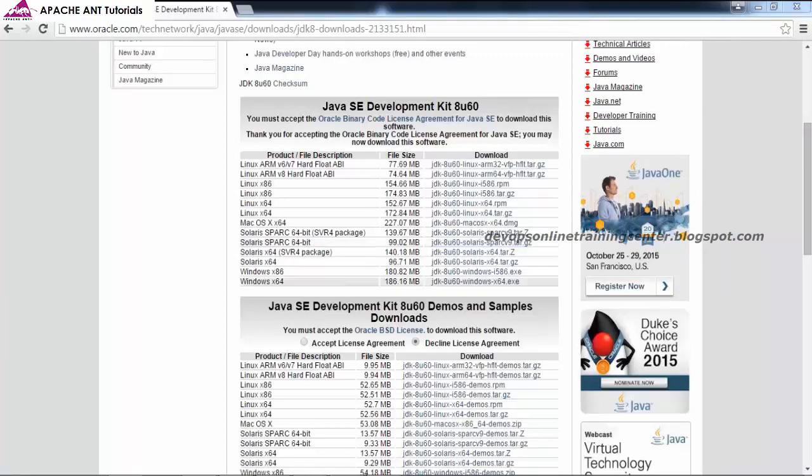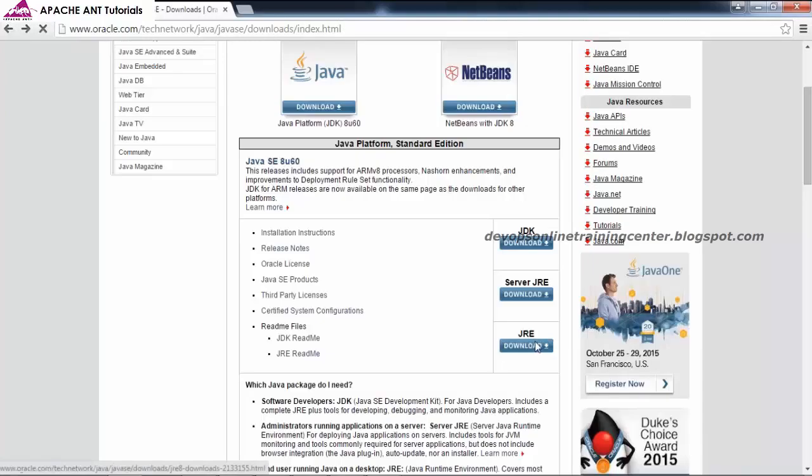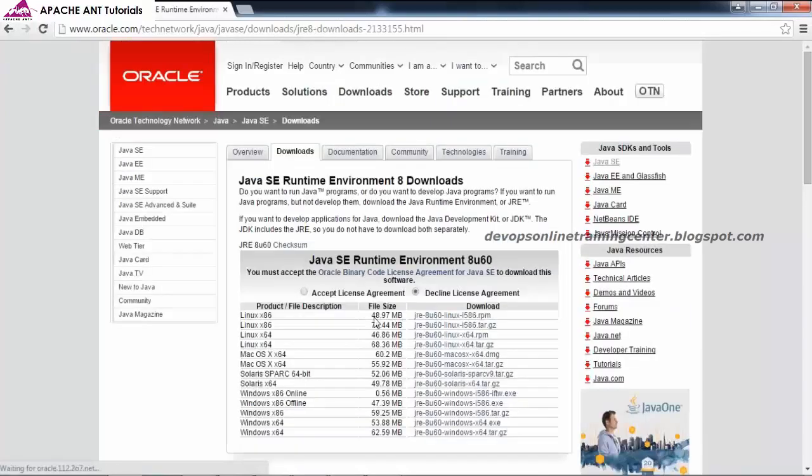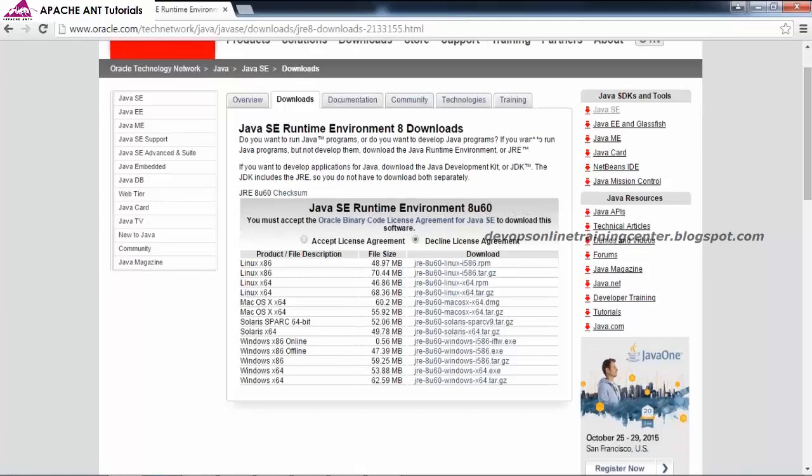So look at the size, it's 180 MB guys, okay? The reason it is very huge is that it contains the development and runtime environment. And if you go back to the runtime environment installer, click on the runtime and look at the size here. Can you see? It's hardly 53 MB, nothing bad.